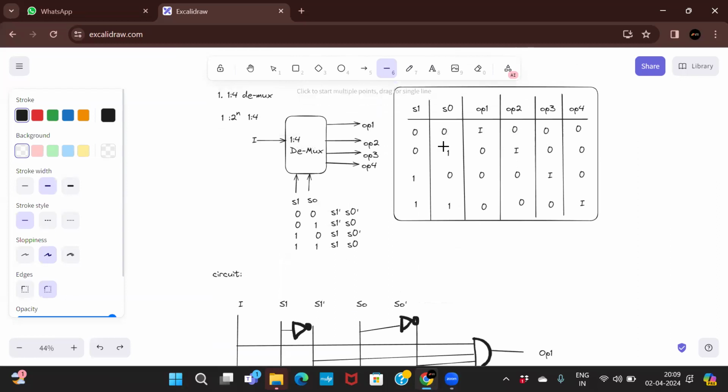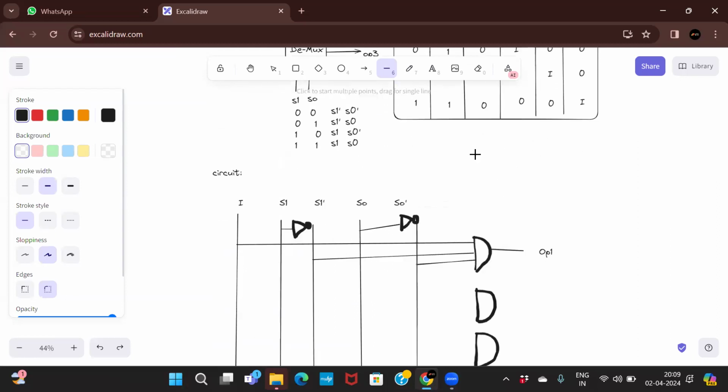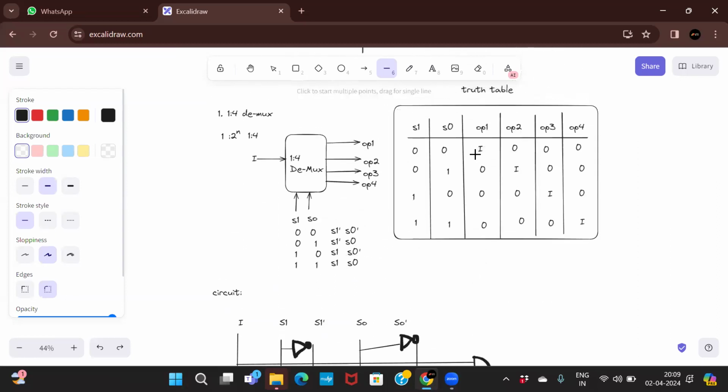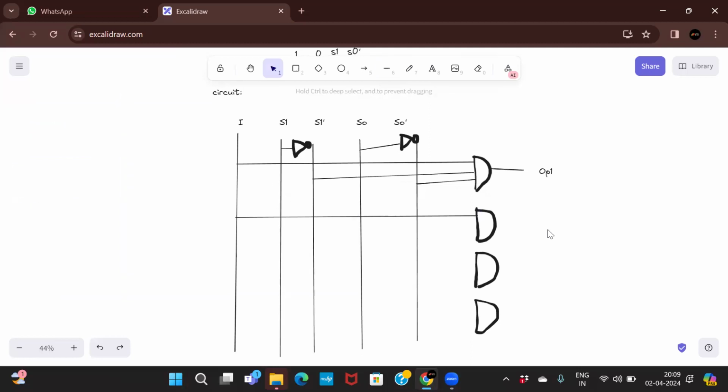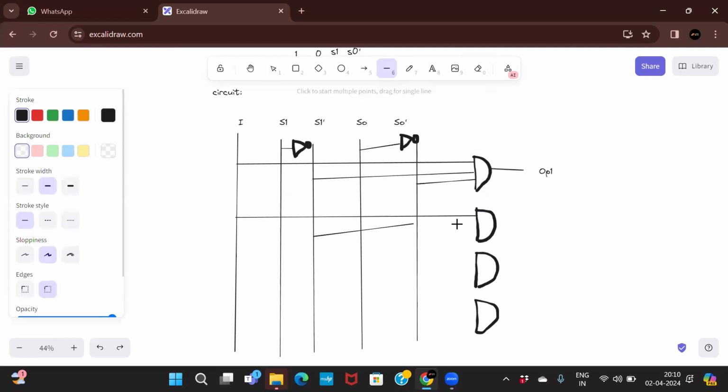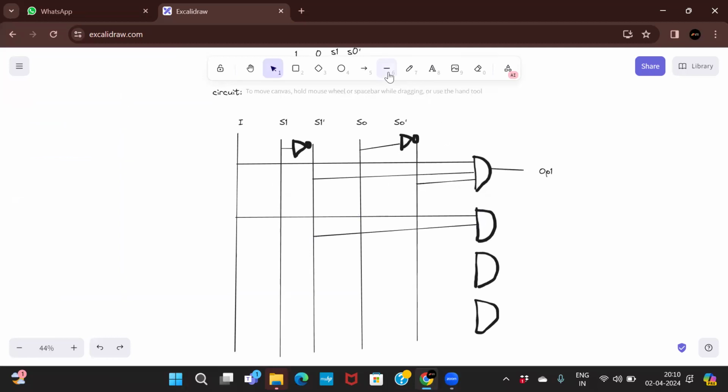Similarly, for the second, we have 0 and 1. So S1 will connect first I, S1 0 bar, and 1 S0.